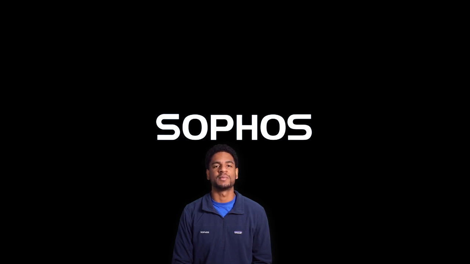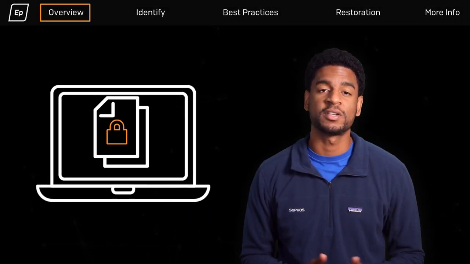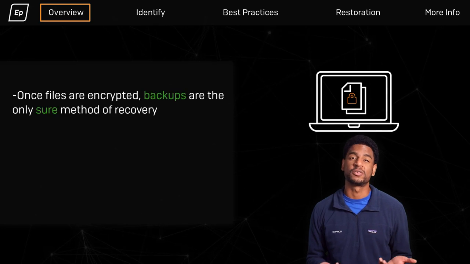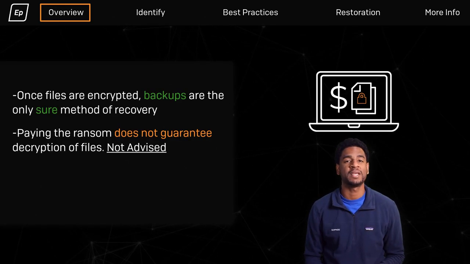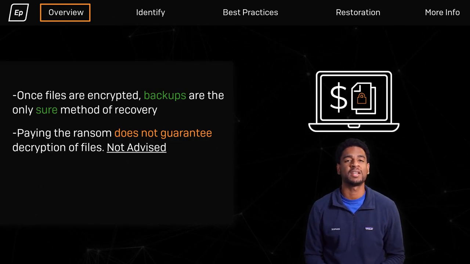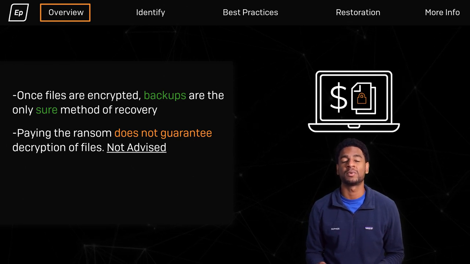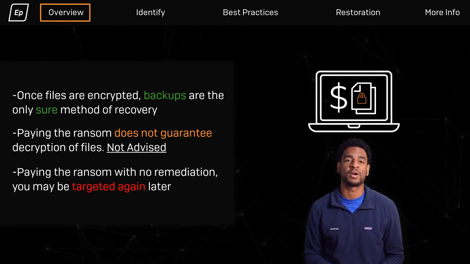Ransomware attacks are tough, because generally the only way to recover your files is through backups. While paying the ransom may get your files decrypted, it's a risk we can't advise as there's no guarantee they'll help you recover your data, or that you won't be targeted again later.